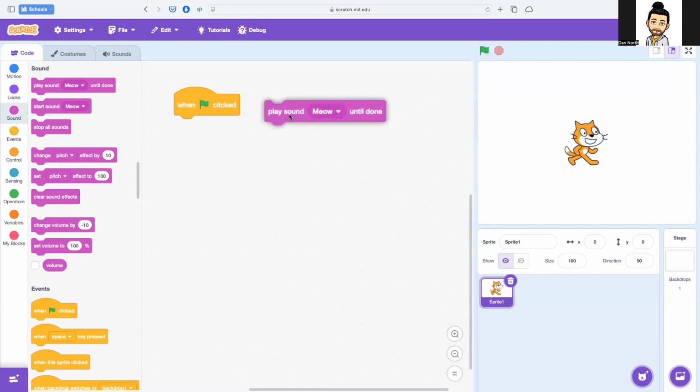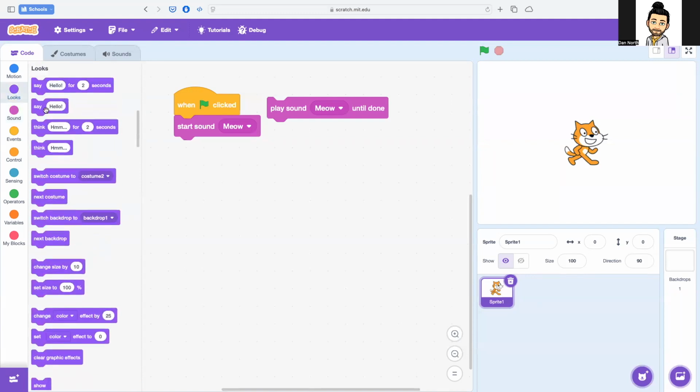Now, you'll also notice there's a very similar looking block, start sound meow. So what's the difference between these two? If I click the green flag again, it seems to work exactly the same way. But let's find out the difference between these by pulling in a say block. And I'm going to get Scratch the Cat to say meow, if I can spell it. So let's pop that in, and when the green flag is clicked, start the sound meow and say meow.